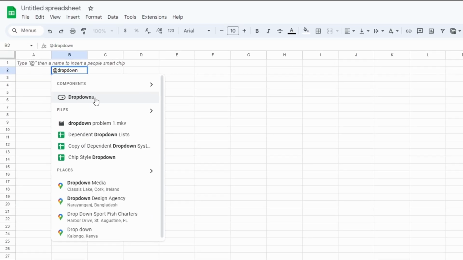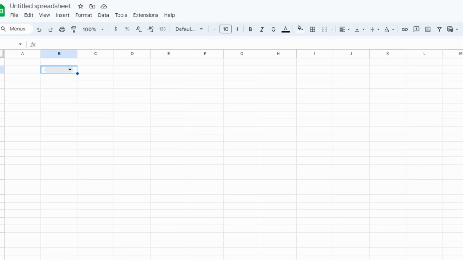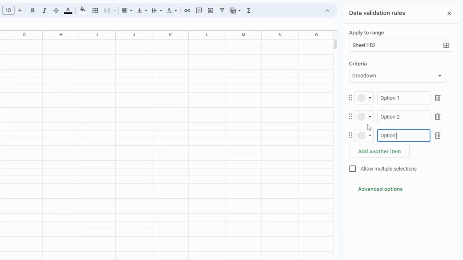So let's take a look at how they work, some use cases, and solutions to some issues that could be causing you headaches. So it's pretty simple to get started. We'll just insert a dropdown as usual. Let's add a few items here. We'll just continue on with this.